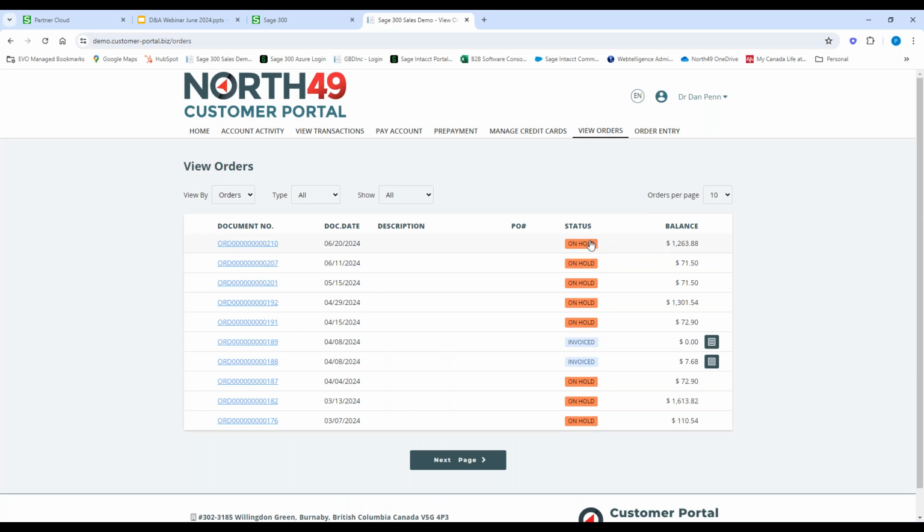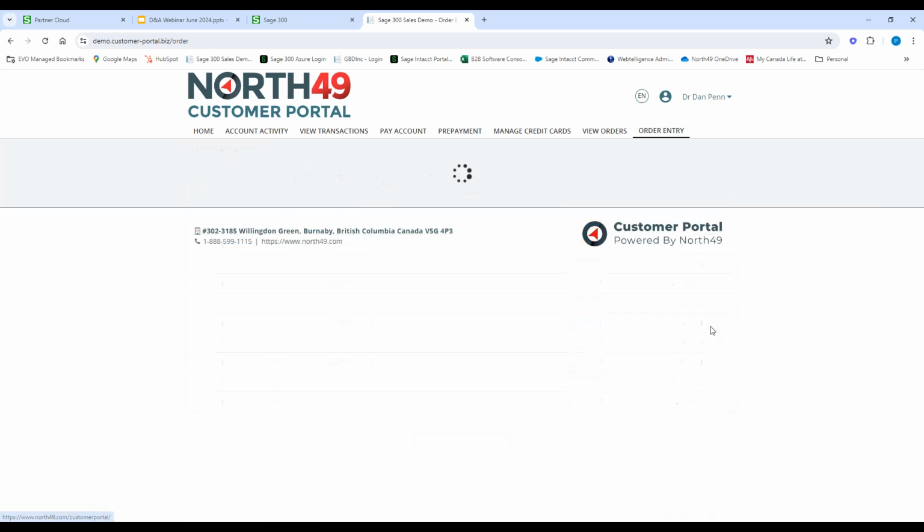Yeah, it's in there on hold. So we've got it set up in the system like that. You could have it automatically go to fulfill if you wanted to do that. So that's the order entry side of things.